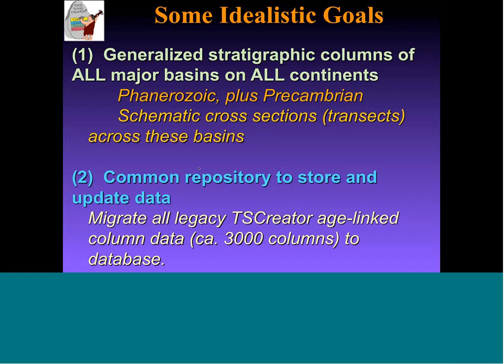So some other more idealistic, long-range goals are to have a generalized stratigraphic column of all major basins on all continents. So that's where we're hoping to get with my project in South America, Rebecca's project in Africa, and making these other generalized columns of the basins on all the continents.